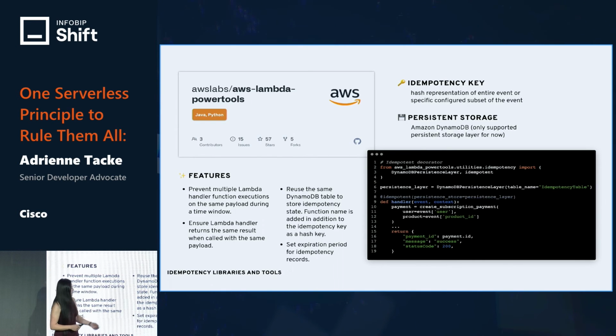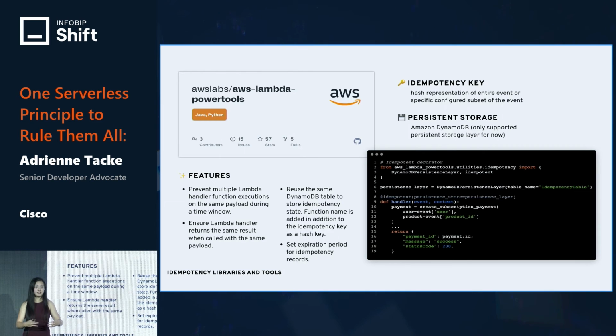And finally, you set an expiration period for idempotency records. So again, with DynamoDB, you can set how long to keep those records so that it doesn't blow up and become this huge persistent store.